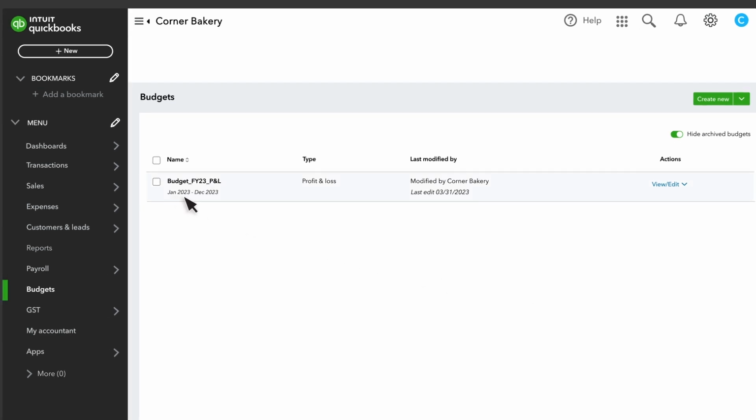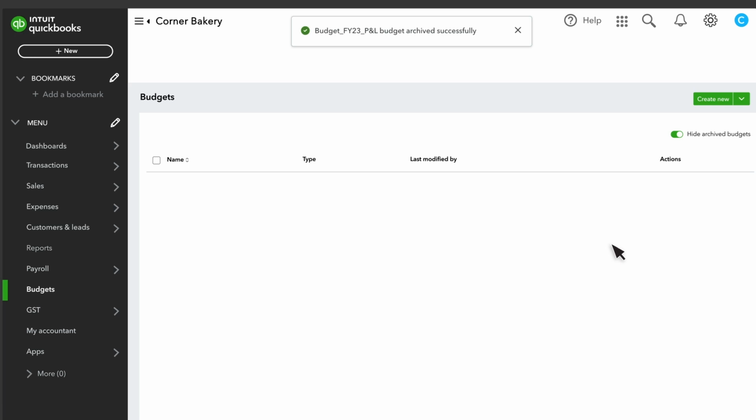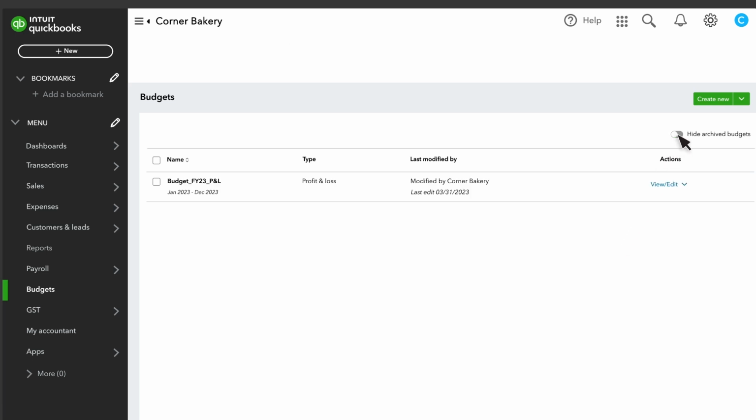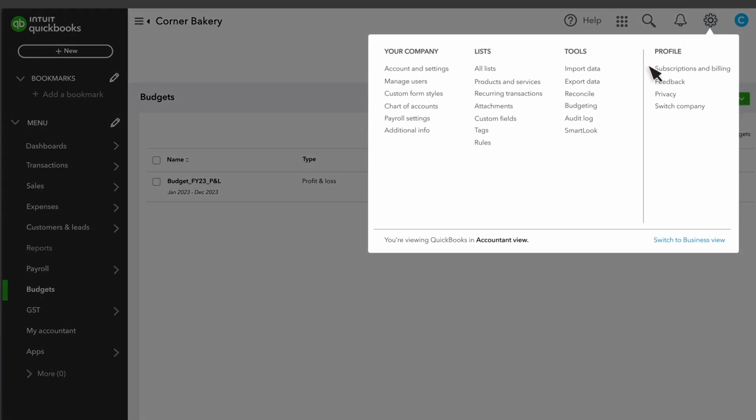QuickBooks lists all of your budgets. You can select the drop-down menu to run reports related to a specific budget, view, edit, archive, duplicate, or delete a budget. If you archive a budget, you'll no longer see it. But you can still toggle on this option to see your archived budgets. This is also where you can create and import new budgets. Select Settings and Budgeting to return to this screen at any time.